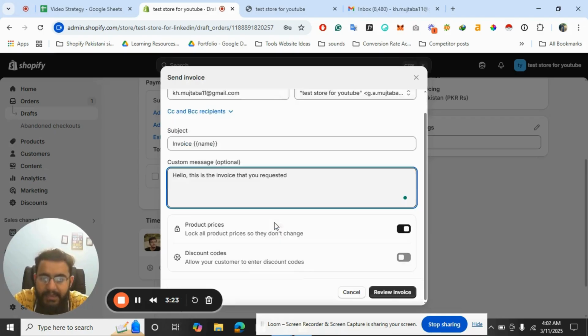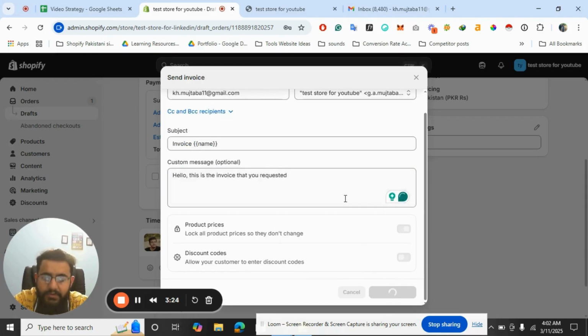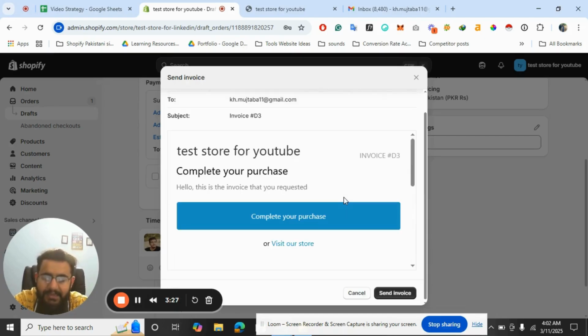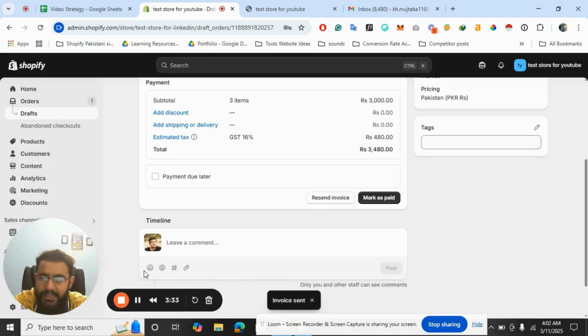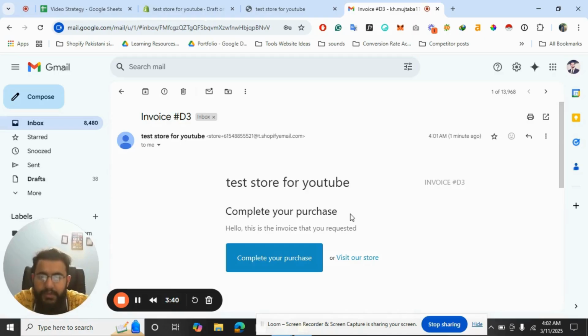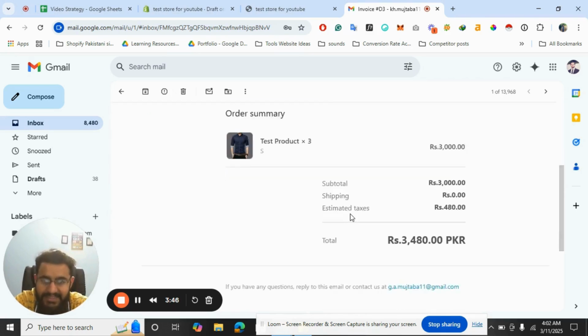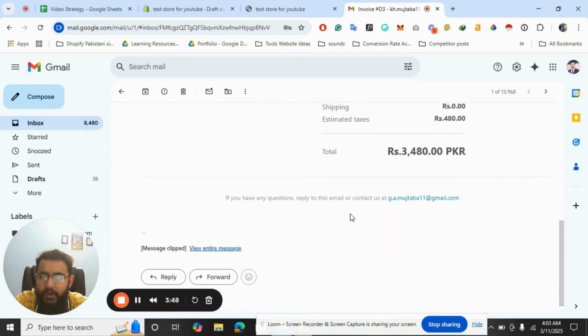Okay, and then review invoice. So this is how the invoice looks. Okay, so I will send the invoice to that customer. Let me just pause the video and open the email which I received. I just opened my email address khmujtaba11 at gmail.com, and I have received the invoice. So this is how you can create or send the invoice to your customers manually.